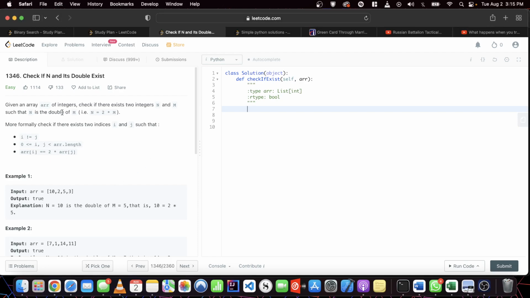Okay, today we're going to be doing LeetCode 1346, Check if N and Its Double Exist. You're given an array of integers, and you check if there exist two integers n and m such that n is the double of m. So you're trying to find whether there are two integers where n is the double of m.